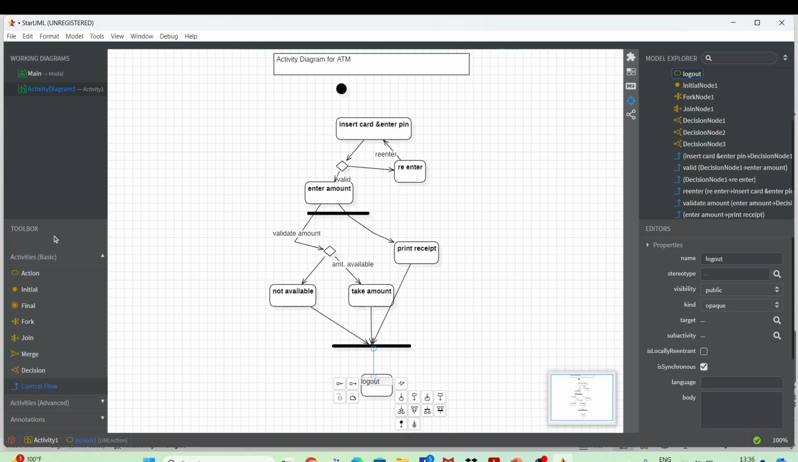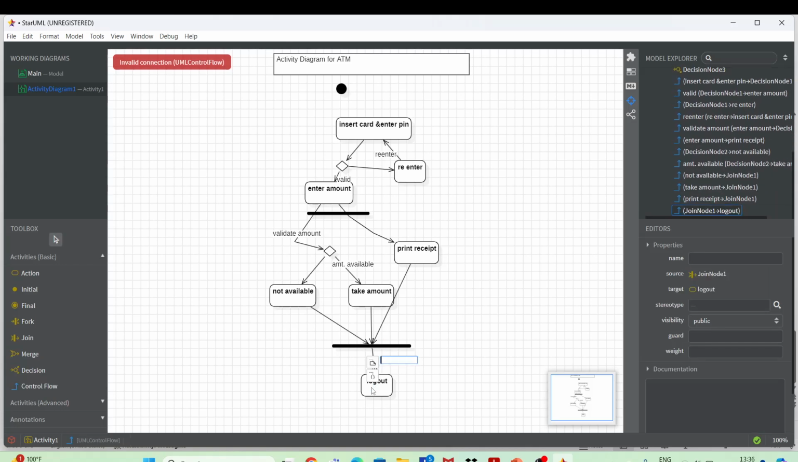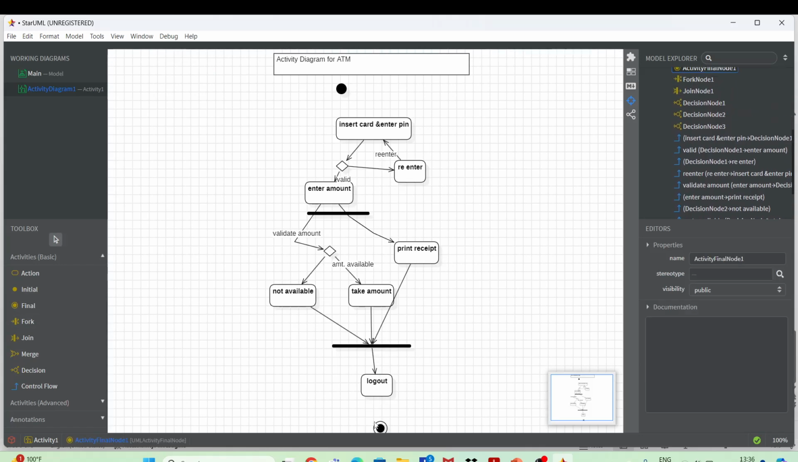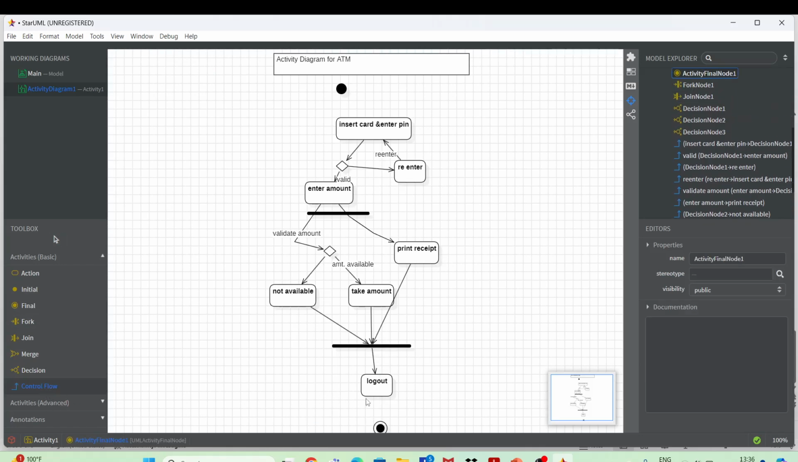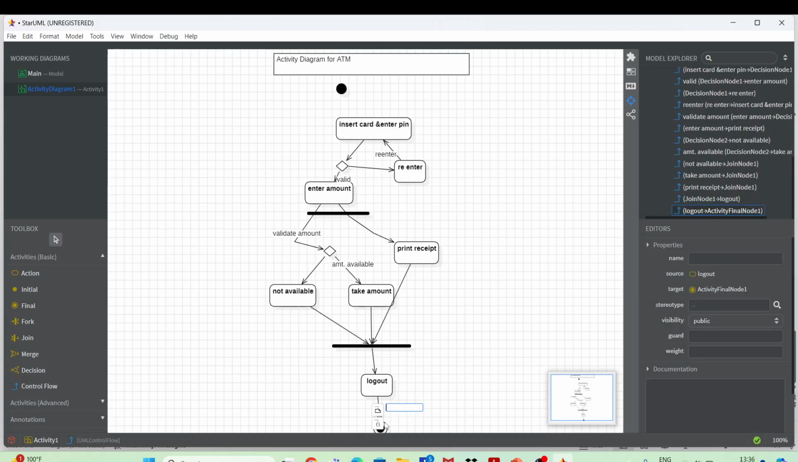Control flow line from over here, and control flow I want to show. Yes, and then finally final state. Similarly, using this control flow again, you can give appropriate messages. So this is an activity diagram, meaning it will show in which order the activities are performed over here.